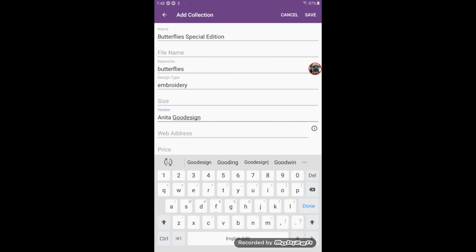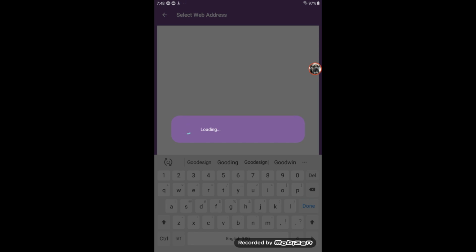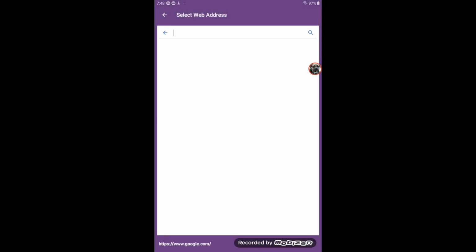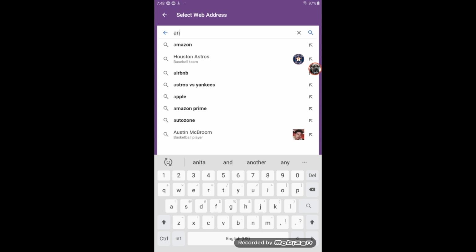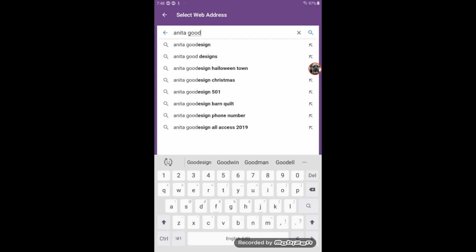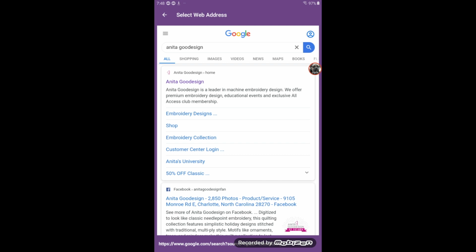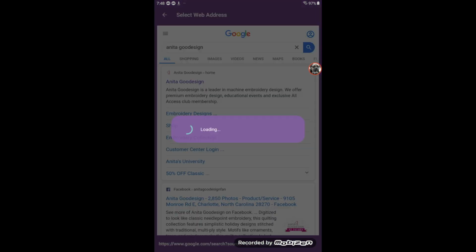Then where the web address is, there's a little circle with an I there. I'm going to tap on that and it's going to send us to Google search. I'm going to tap in that area and type out Anita Good Design. And there it is on the top. I'm going to tap it. I want to make sure the one I get is the Anita Good Design homepage. There it is, the top one. I'm going to tap on that.